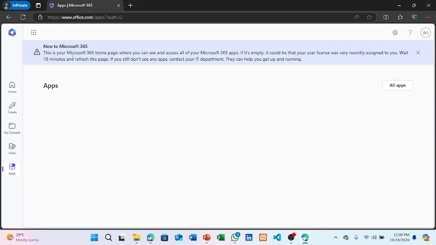And here, I don't have any of the access. Even if I click all apps, I will still have access to nothing. And you see here, there is no Copilot because I don't have access.